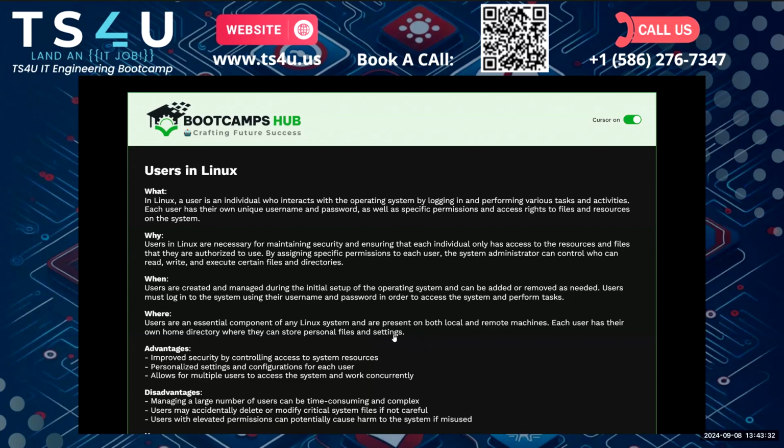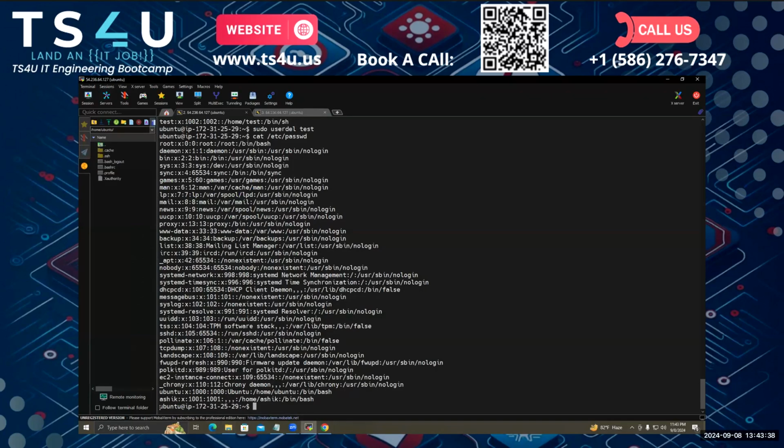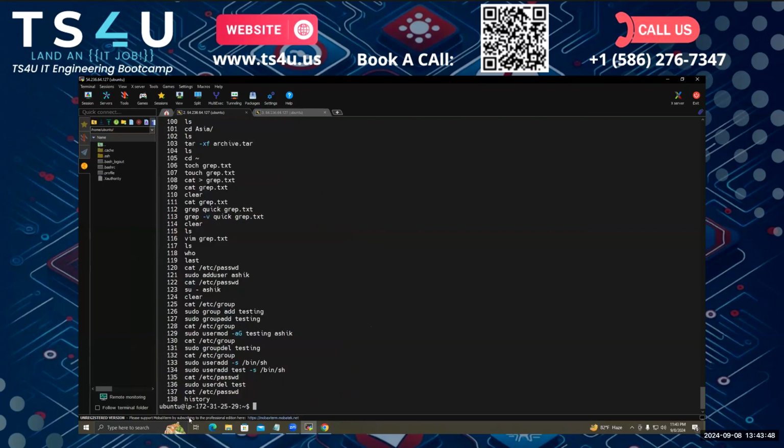Let me show you one thing. Suppose I'm in Ubuntu, and it has its own settings. So if I use history now, let me show one thing. History. See, I can see 138 history entries, right?